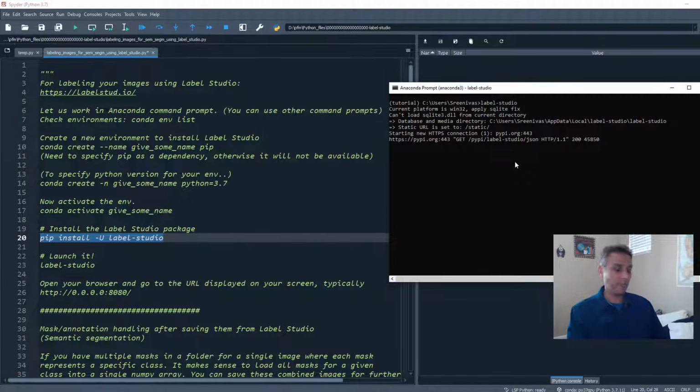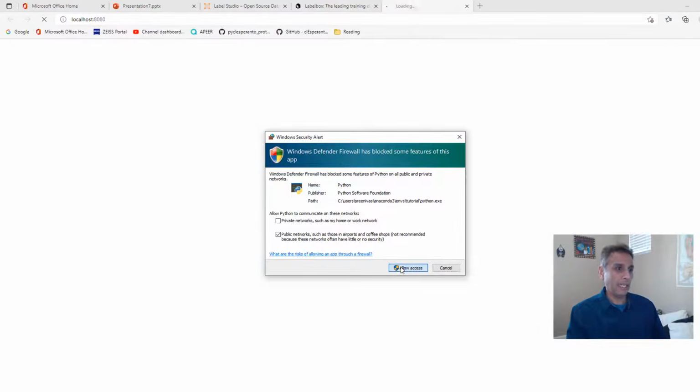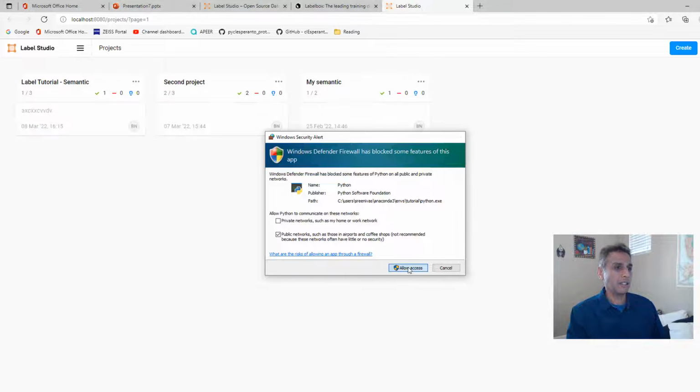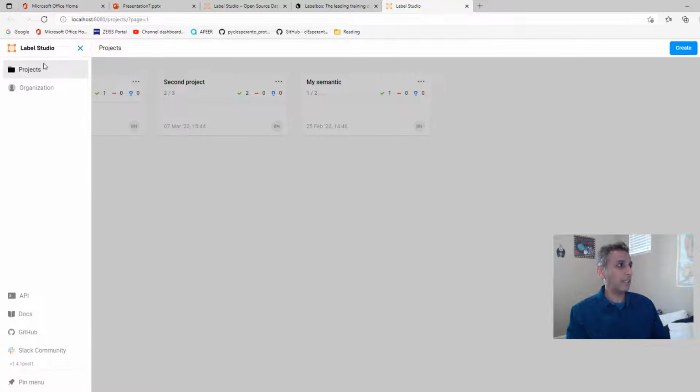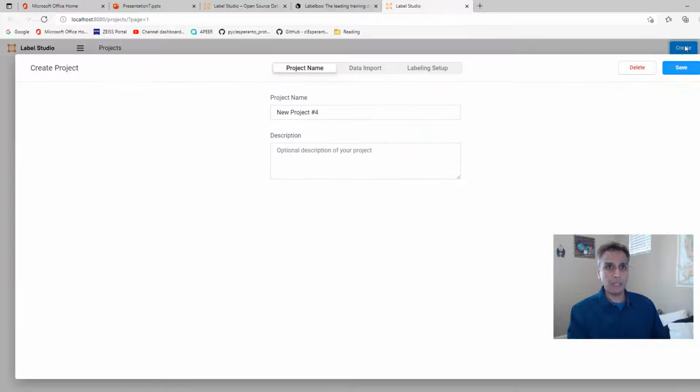So for me, my default is Microsoft Edge browser, and allow access. And there you go. You'll see a couple of tests that I was doing, but in your case, you should see a different screen where it's like a welcome screen. Hey, you have no projects. Go ahead and start a new project. And let's go right there. So I have my projects right here, and let's go ahead and create a new project.